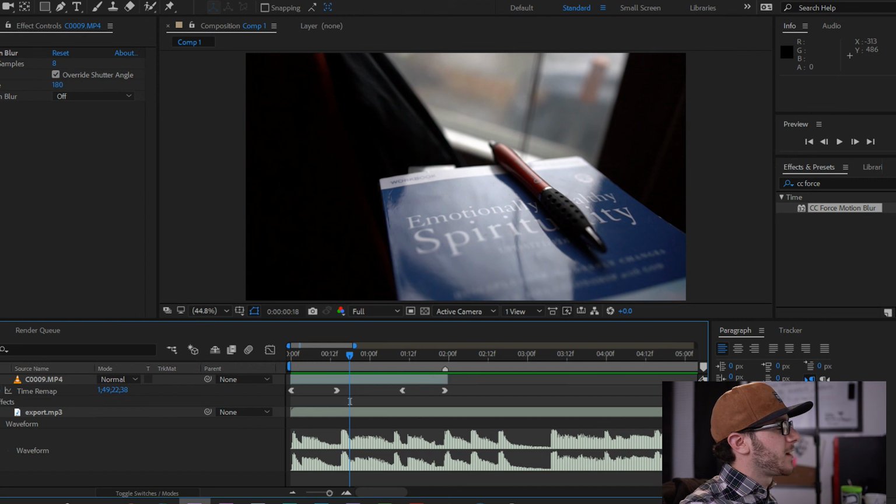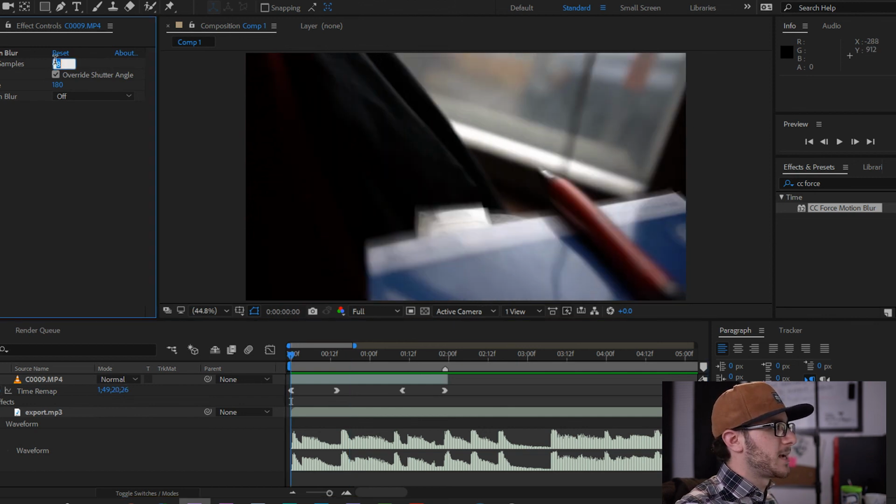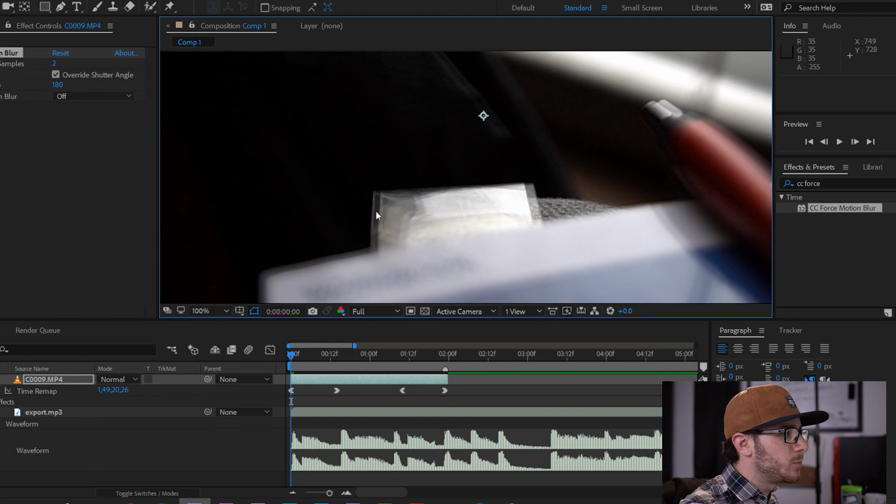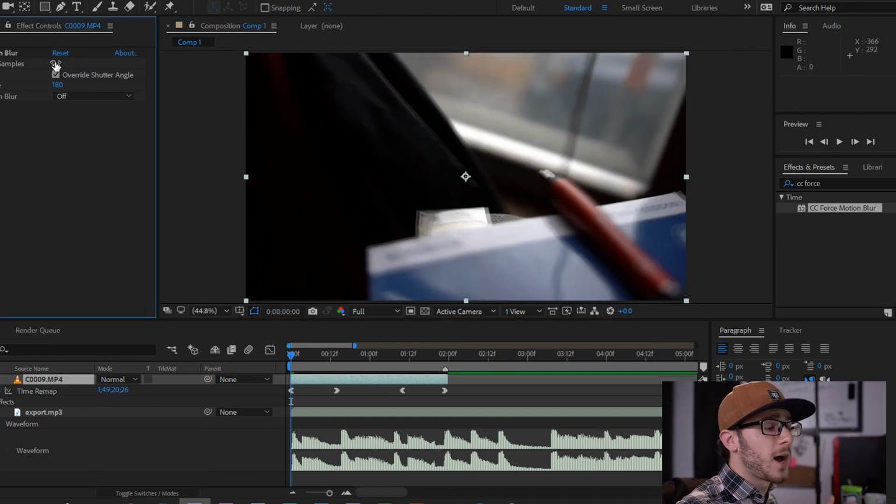So if we go up to these effects over here, I'll explain what those do. Motion blur samples is essentially how many times it chops up your clip and duplicates it and moves it slightly to the left or to the right, depending on what way your motion blur faces. So if I put this at 2, for example, you can actually see the duplication of the frame. So the higher the number this is, the better it's gonna look. I'm gonna leave it at 8.